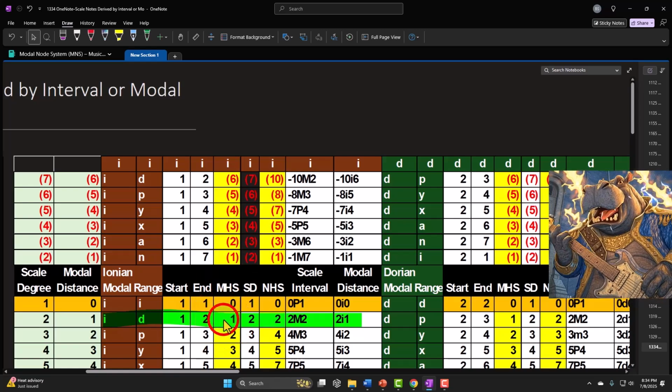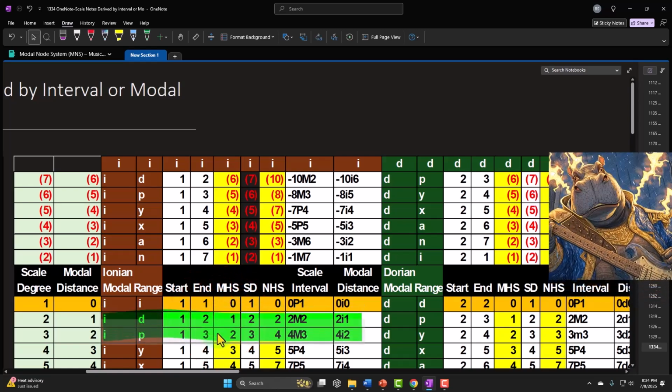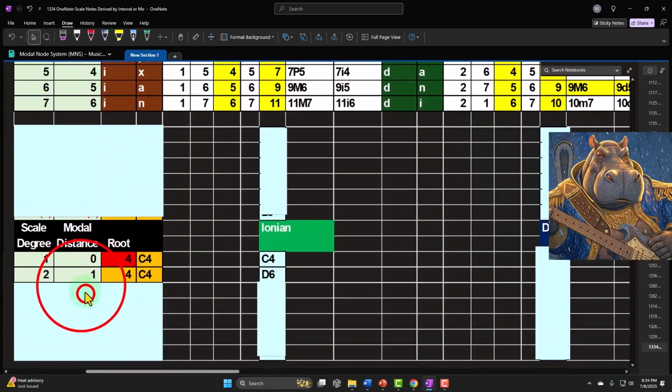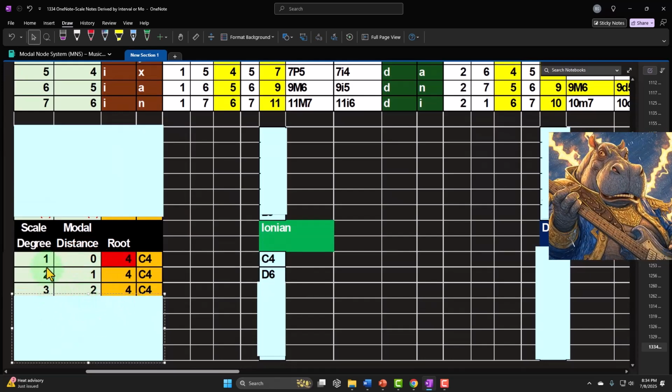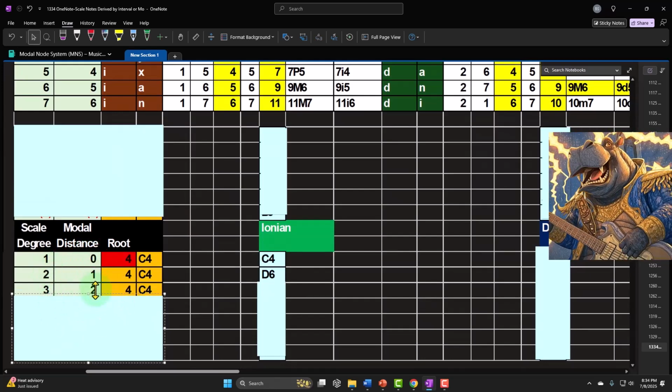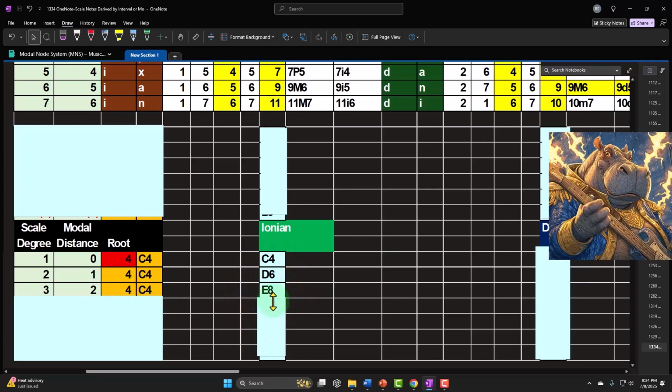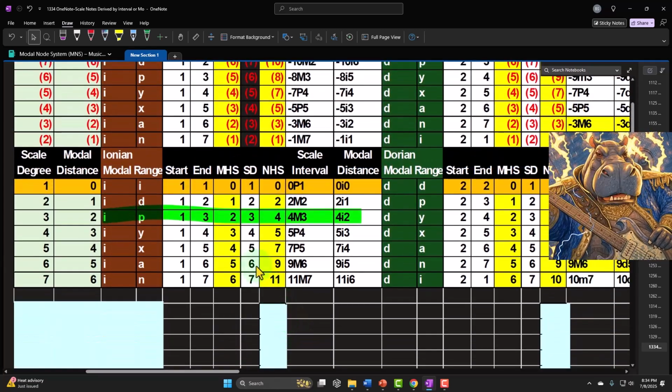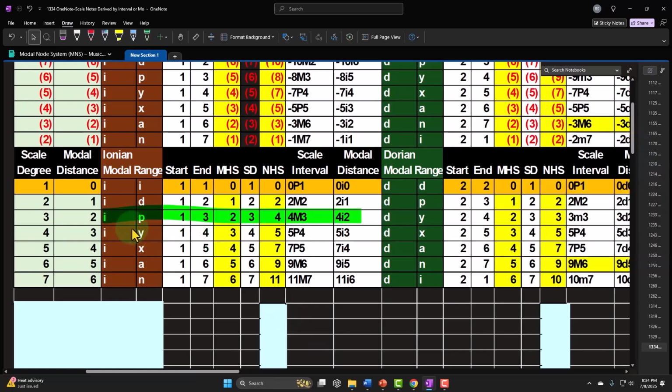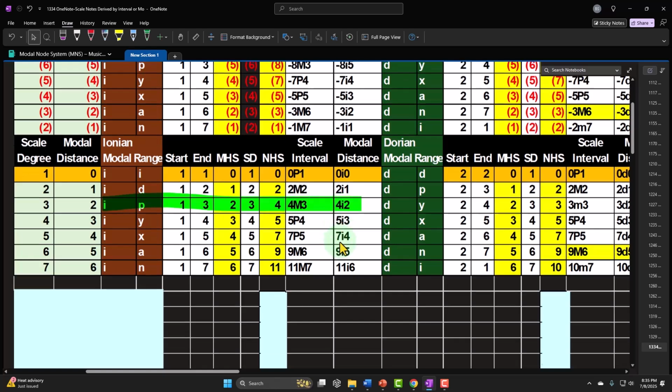Okay, so let's go to the next one, and we're going to say, what if I go down to an IP modal range? The scale degree is 3, the modal distance is 2, so that's going to bring me up to an E. Why? Because now we're going from the Ionian to the Phrygian. It's a 1-3 modal range. It's 2 modal half steps up, which would be the 3rd scale degree. It would be 4 notes up. So we call that a 4 note away major 3rd, or a 4 note away from the Ionian node, 2nd modal half step.